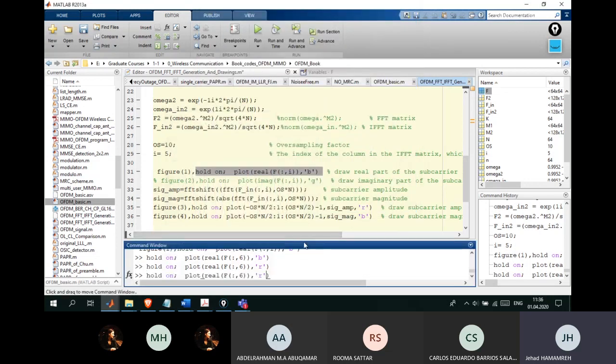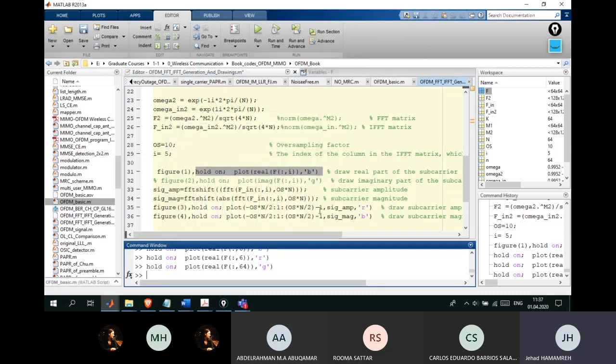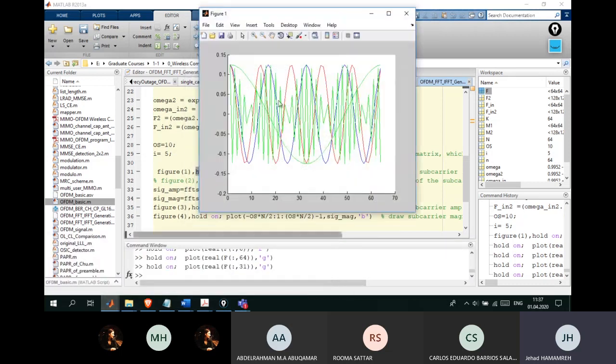Let's see 64, the last subcarrier, and put it green. Plot. Go. Here is the subcarrier. 64 has the lowest frequency, as if it appears here, but because of the symmetry of the I50. Let's take it here, 31, and see what we get. So for 31, you have this basis function. See how fast it is?